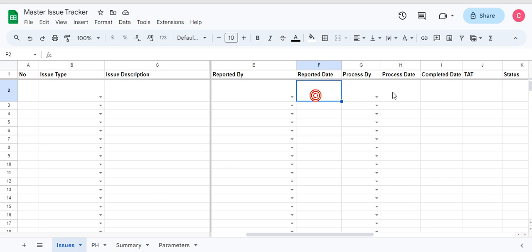From here, as you can see, we have reported date, processed date, and completed date. These are the three dates that will be listed. For example, currently if we want to insert a date, we can only type it like this, which is not a good idea.